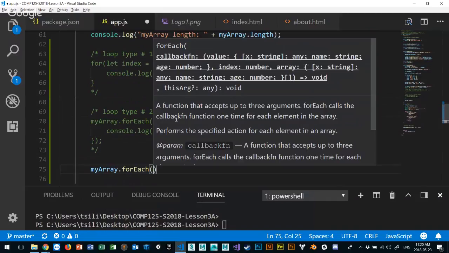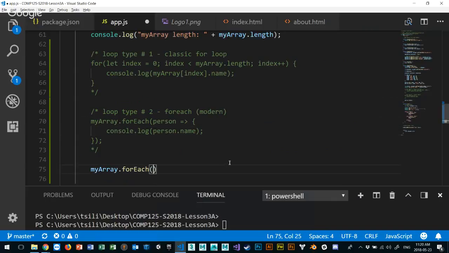forEach calls the callback function one time for each element in the array, whatever that callback function is. You can make a callback function that's inline, and you can make a callback function like I did before. So how does it work? The old way, or the older way?